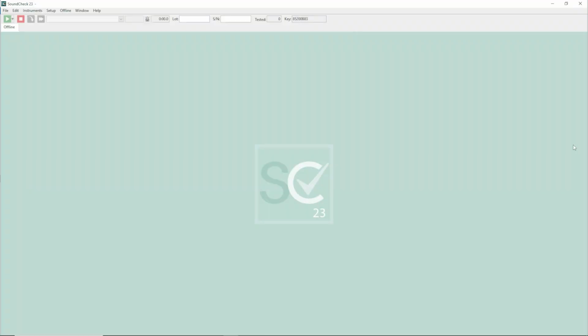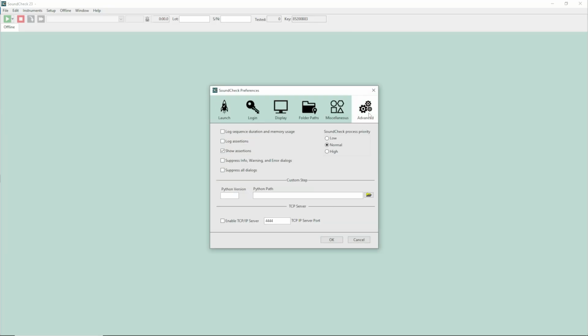Python custom steps let you bring your own custom functions into SoundCheck without needing any LabVIEW programming knowledge. Let me show you how.